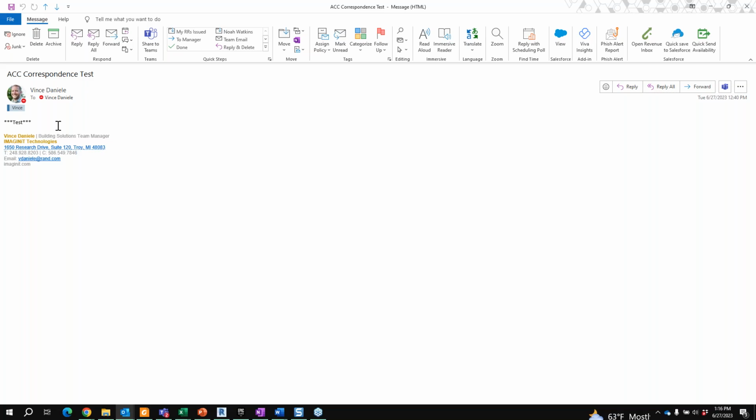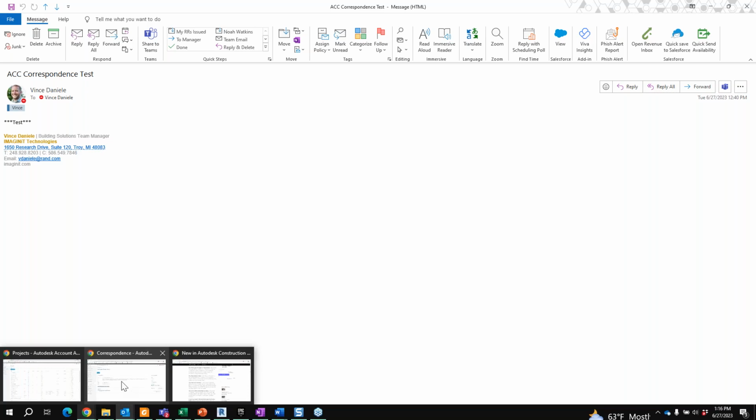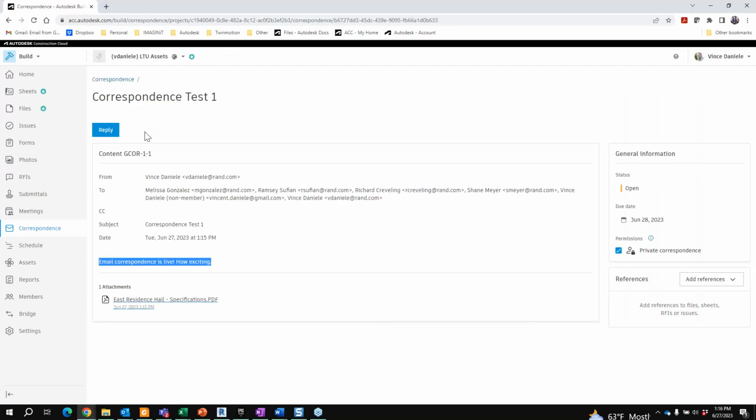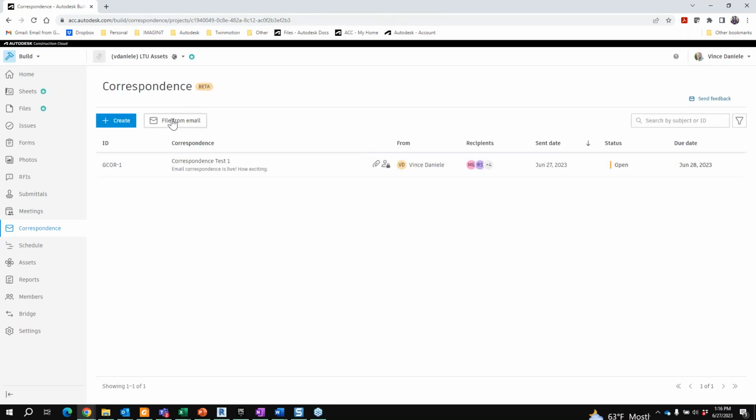But the reason I set this one up is I wanted to show you that you can also, instead of the message originating through Build here, back to here. When you have this option, or if you click this option, file from email, okay, and there's the email just popped up in my inbox. But every project does have its own project email address that we can include in a subject line of our email. So if you have emails that are being distributed outside of this system, you can copy this.